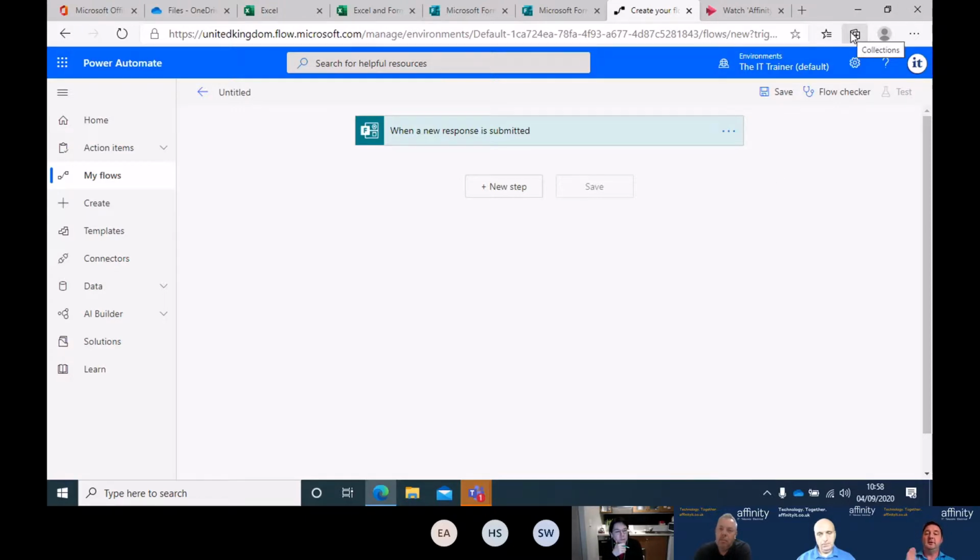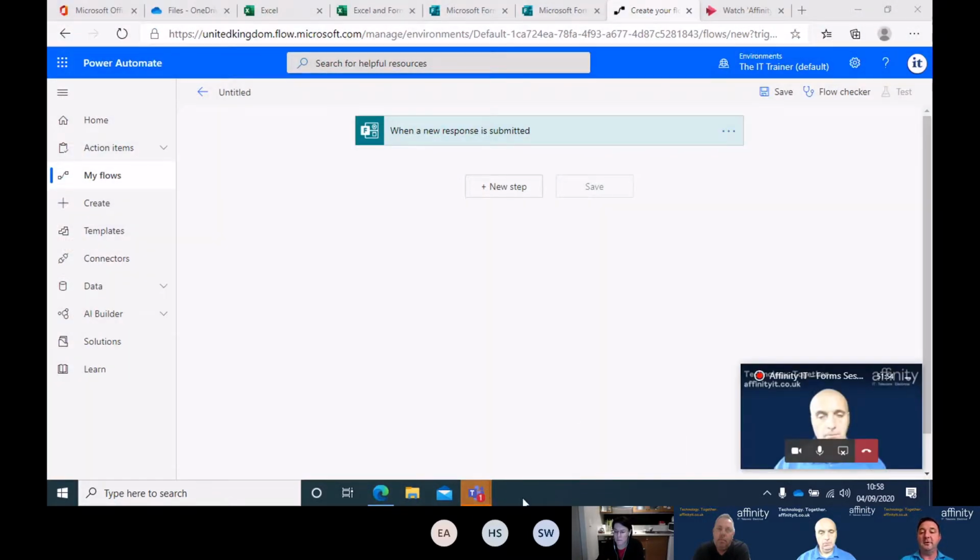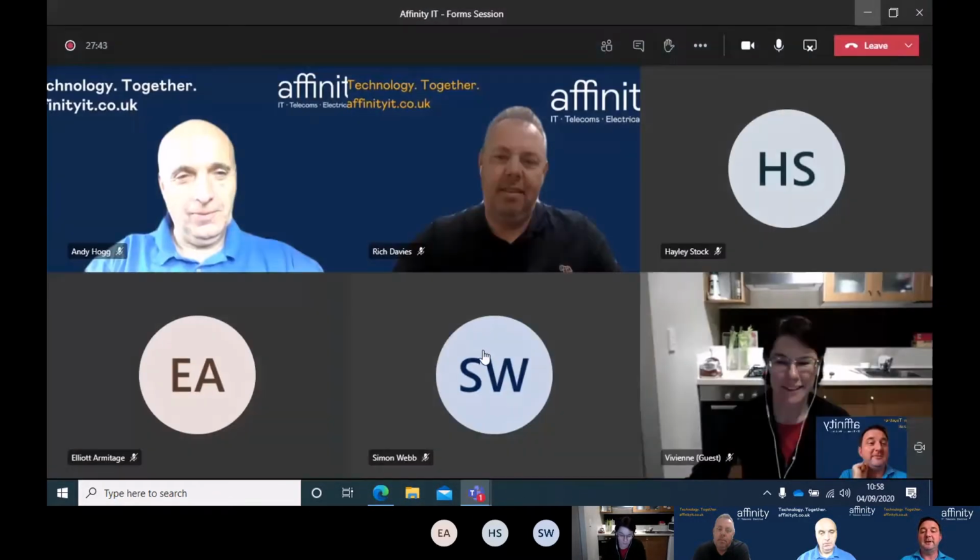So with Forms, you've got quizzes, you've got normal forms. They can go external or internal. Internal allows you to upload files. It also connects, as I said, to OneDrive, Excel, it connects into Teams, it connects through to Stream, and it also connects to Power Automate. Quite a useful bit of kit.